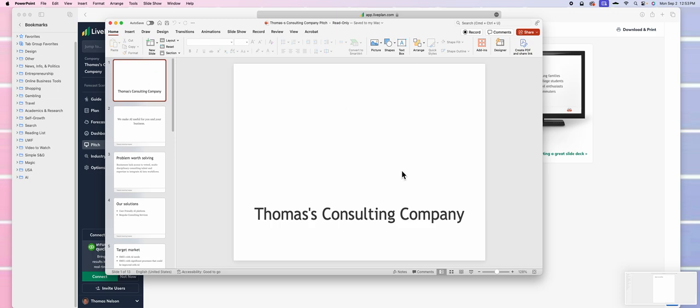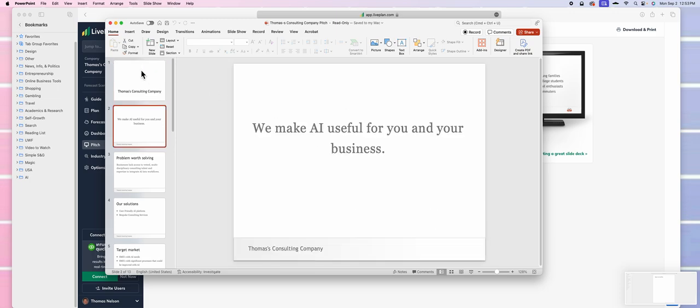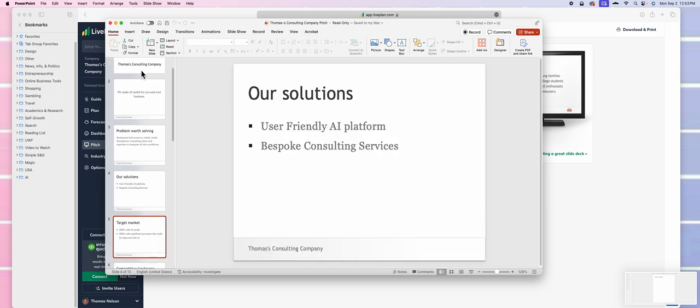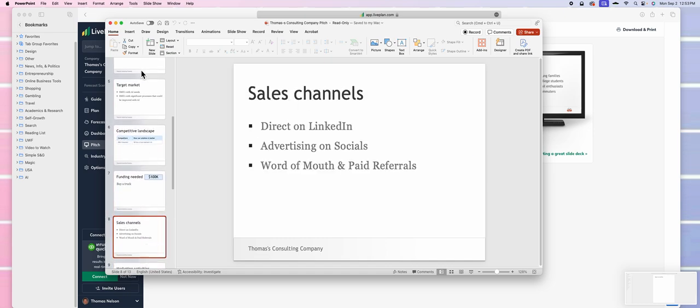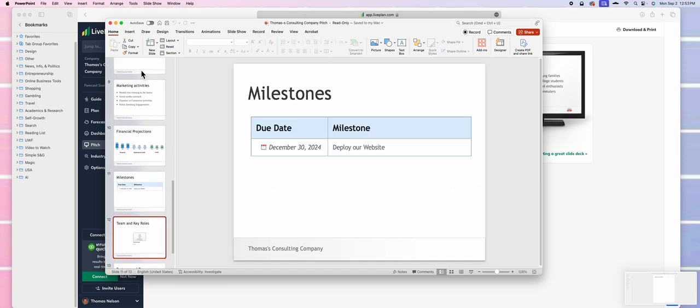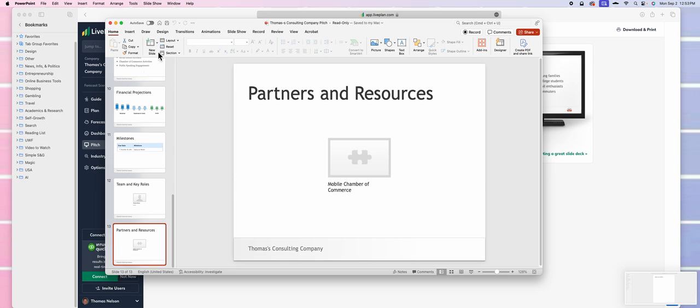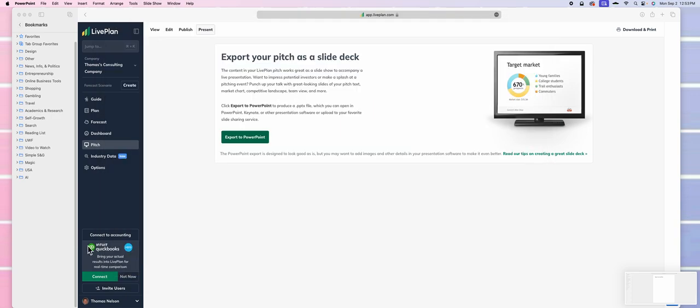So we'll pull this down so you can see what it looks like. It's plain, but once you save it to your computer, you can dress it up any way you want. You can rearrange the slide order and so on and so forth. Okay, so there you have it. That's the entirety of running through LivePlan.